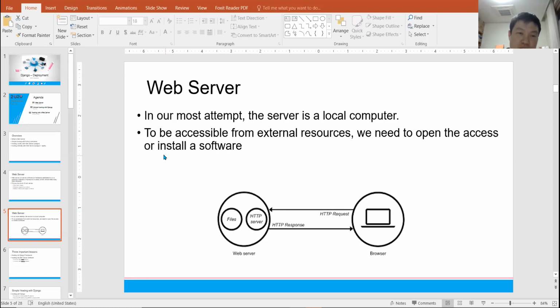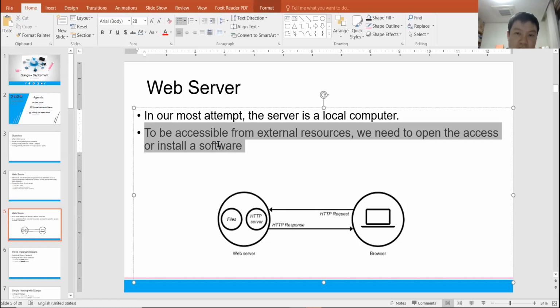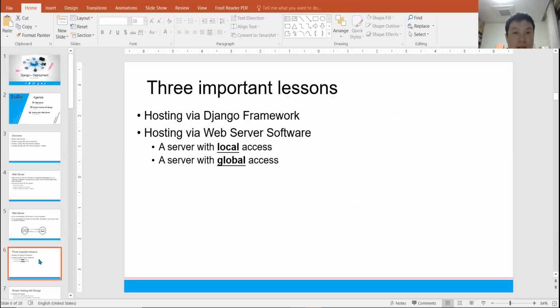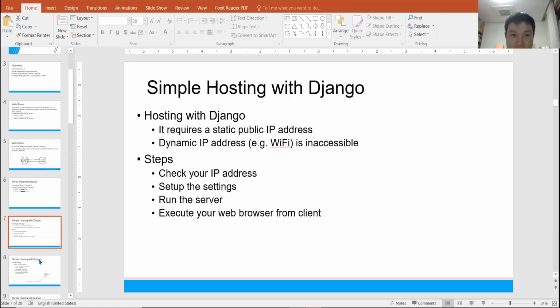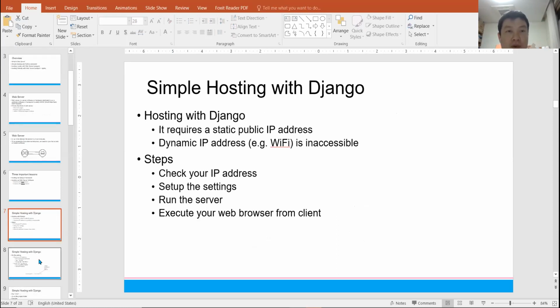As I mentioned to you, to be accessible from external sources, we need to open the access or install a software. For our course, this PowerPoint will show you how to host via the Django framework. We are going to host from local access and for global access. First, we are going to learn how to do the simple hosting with Django.